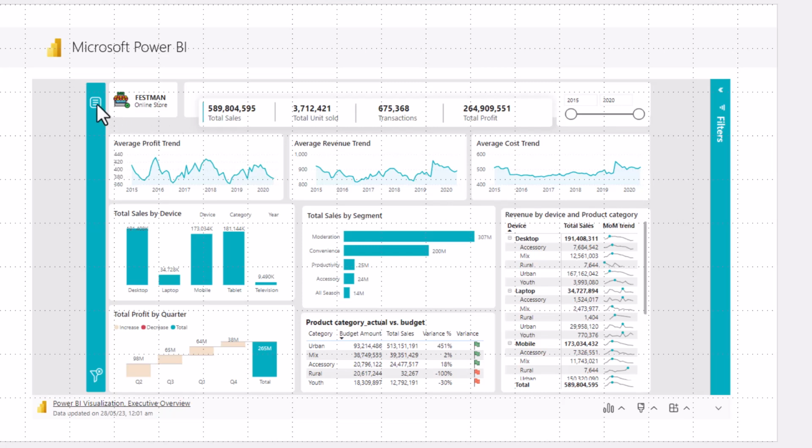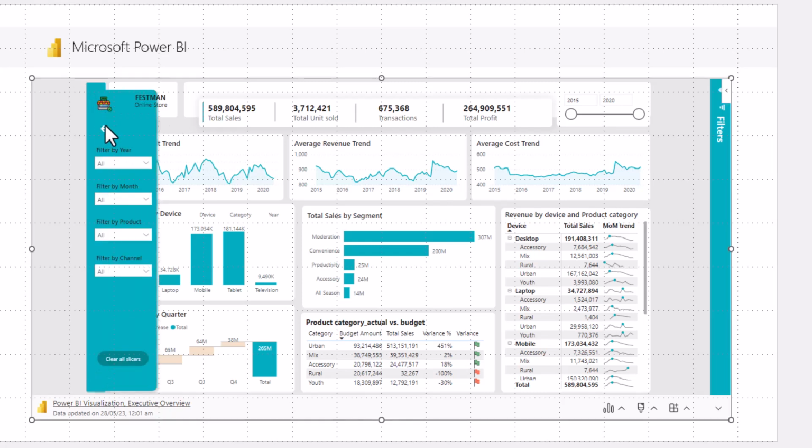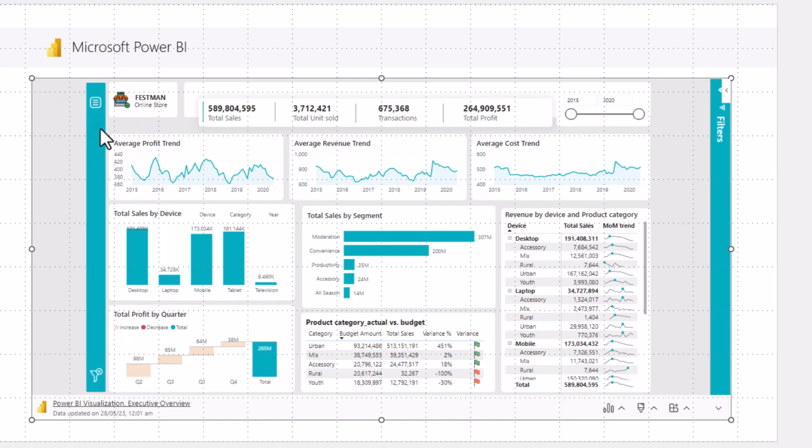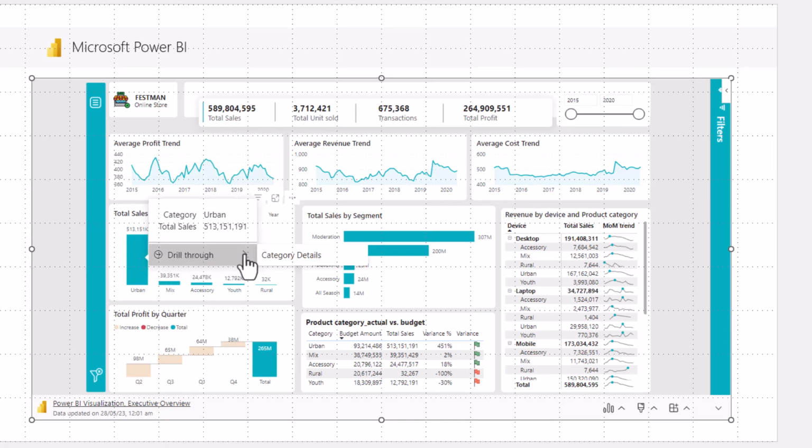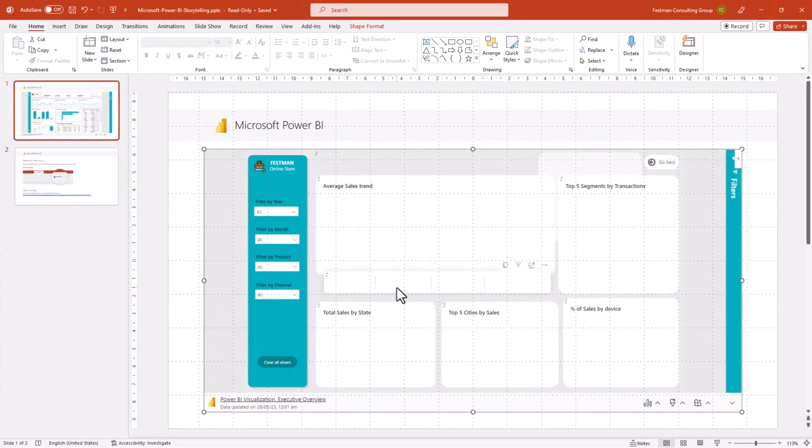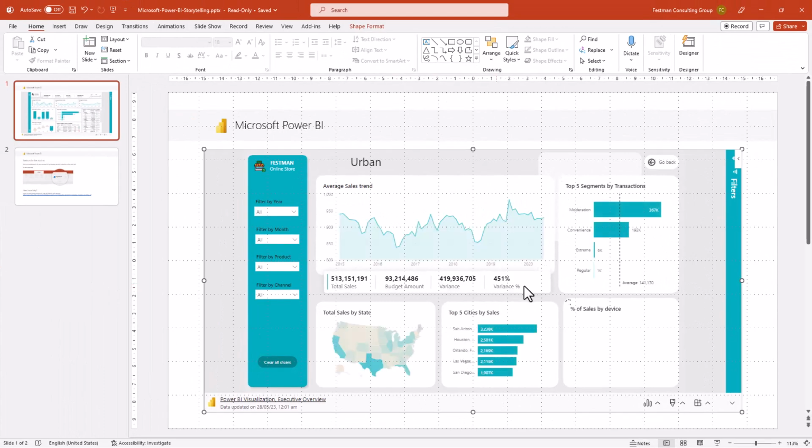Here I can activate the slicers pane. I can also collapse it here. I can also use the slicers here. If I want to drill through to the category details, I'll be able to do that from here. When you hover, you'll be able to see the tooltip, and using this option, you'll be able to drill through to the category details. Now let's go into presentation mode.